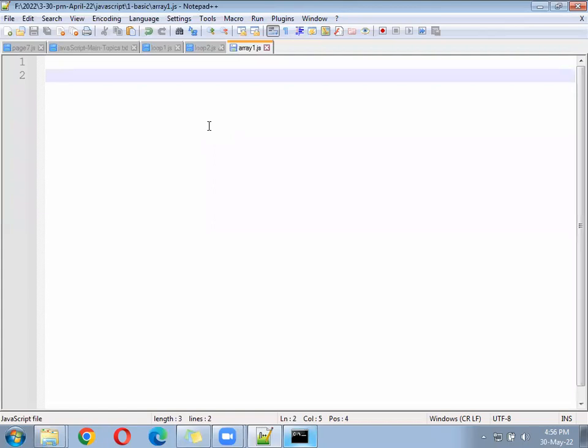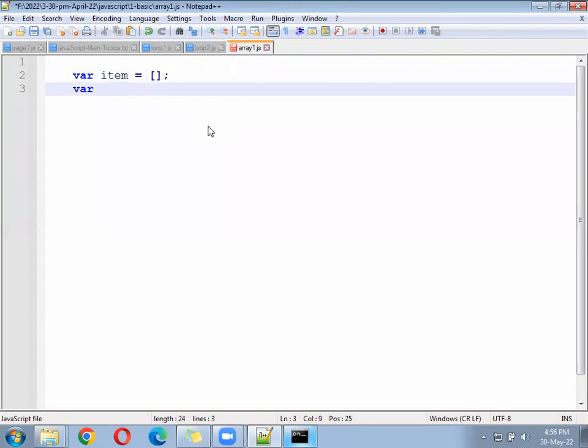Create a variable called item equal to, use a square bracket. This is one syntax of writing the array. This is another syntax of writing the array. So in JavaScript, we can create the array using how many methods? Two methods.